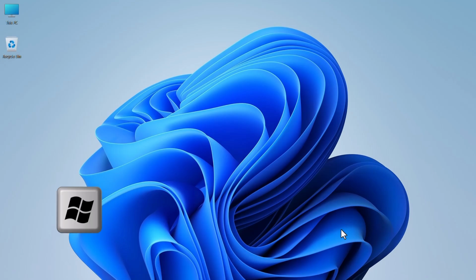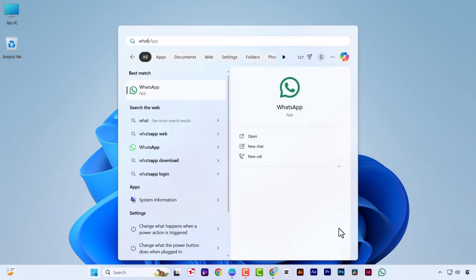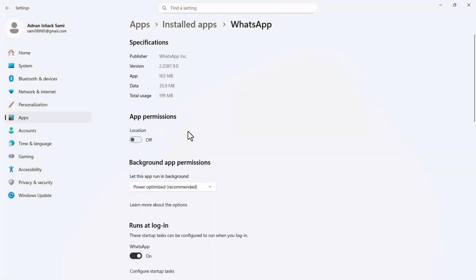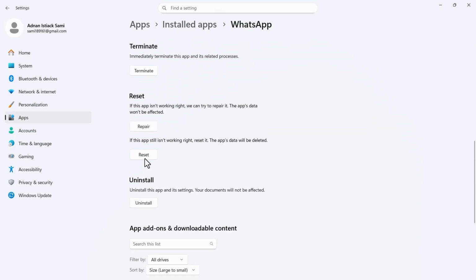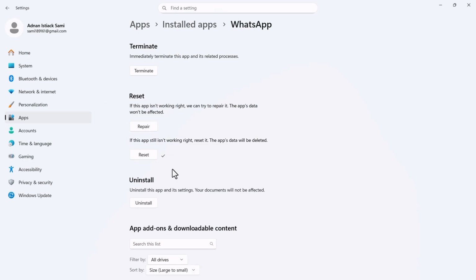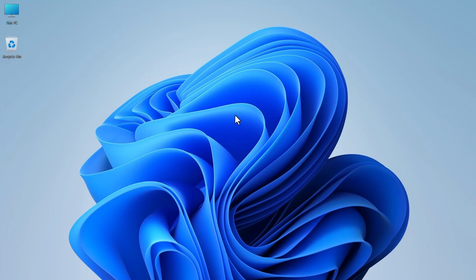First, click on the start button and search for WhatsApp. When it shows up, right click on it and select app settings. This will open a settings page for the app. Now scroll down a bit and you'll see a reset option. Go ahead and click on it. You'll get a little pop-up asking for confirmation. Just click reset again. Now quick heads up here, this will clear all the app data, so you'll need to log in again afterwards. Alright, once that's done, let's move to the next step.